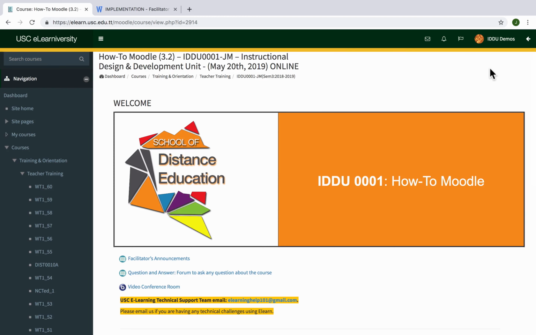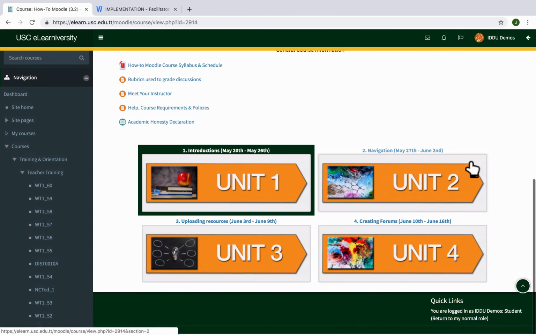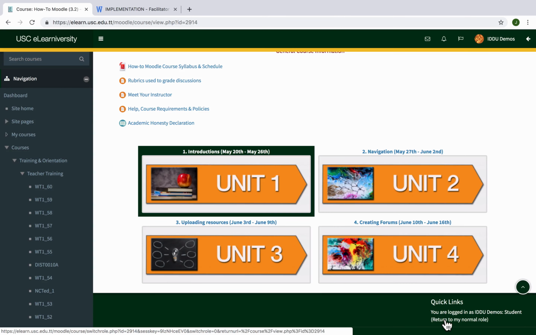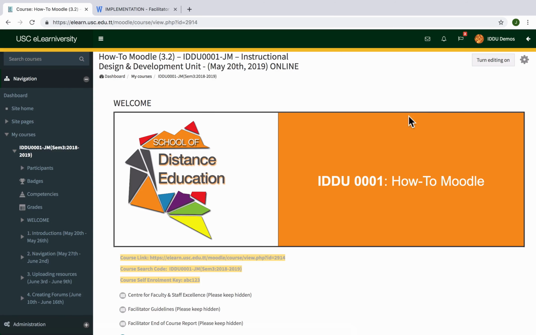Now when I'm ready to return to my normal role, I will scroll to the bottom of the page, and you'll see here you are logged in as a student. Do you want to return to your normal role? Yes. So I'm going to click on return to my normal role, and now I have my editing rights and so on, because now I'm back in teacher mode. So that's just something, if you want to see how the student sees it, you can do it that way.